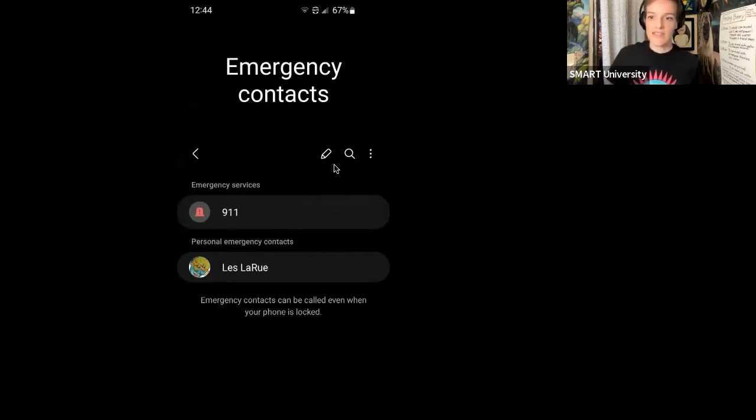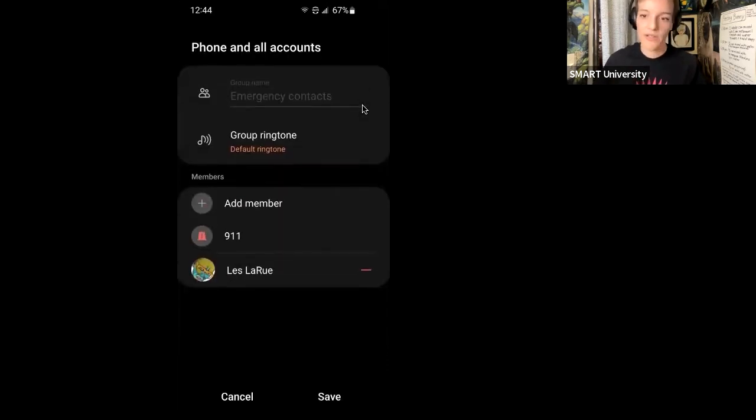And the thing about this is that not only will somebody see this if they access your medical information, these are also people that you can call if you put your phone into emergency mode, and I'll show you how to do that as well. So what you would do to add a new emergency contact is just hit that pencil and start typing in whoever you want to add to it. And again, you can add a number of people on here.